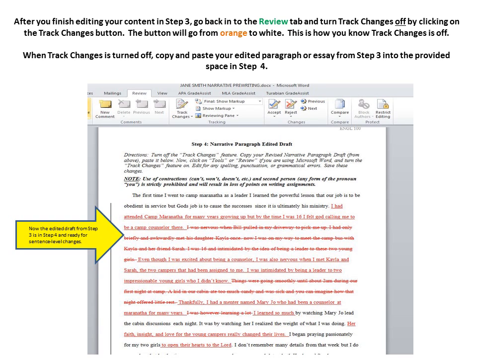After you finish editing your content and organization in Step 3, save your work to your computer and go back to the Review tab and turn Track Changes off by clicking on the Track Changes button. The button will go from orange to white. This is how you know Track Changes is off. It is critical to complete this step before moving on. When you are sure Track Changes is turned off, copy and paste your edited Step 3 draft into the provided space in pre-writing Step 4. All of your Step 3 edits will still be visible.